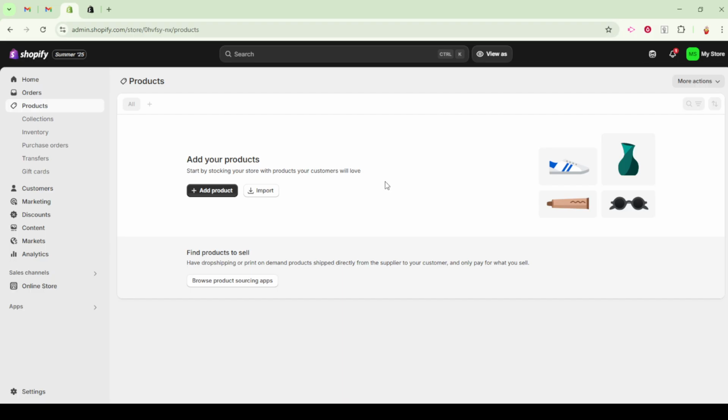Let's start with the basics. The title of the product can be changed by simply clicking on the title field and typing in the new name. Next, the description. It's crucial to keep this information current and informative since it helps customers make purchasing decisions. Click into the description box to add new text or update existing details.